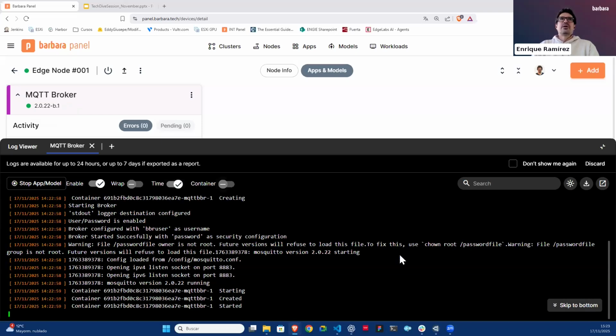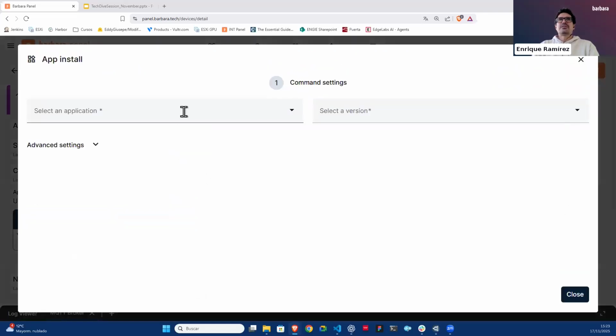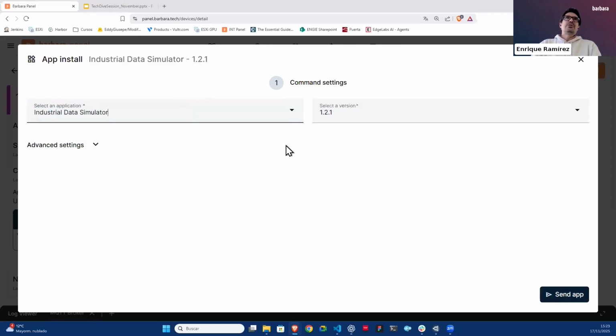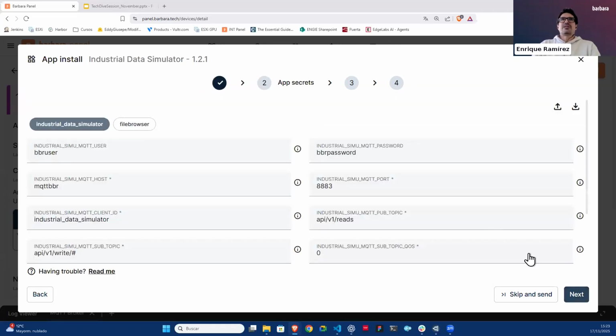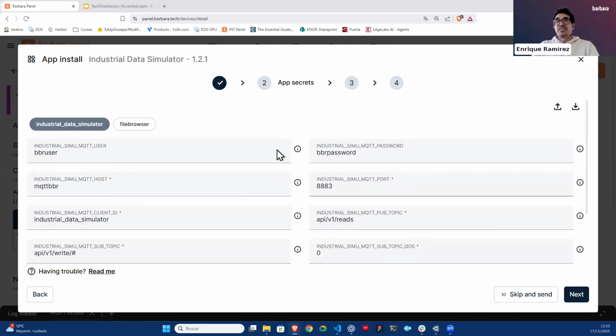So this way I can see that the broker is ready, and now I just need to start deploying the industrial data simulator. The industrial data simulator is a really easy application. It's very easy to use. We just need to configure it to communicate with our broker. So that is why I won't change this parameter, because I will use the default one as before.